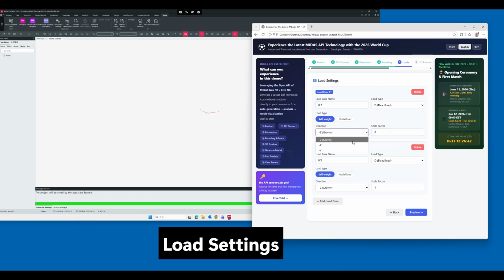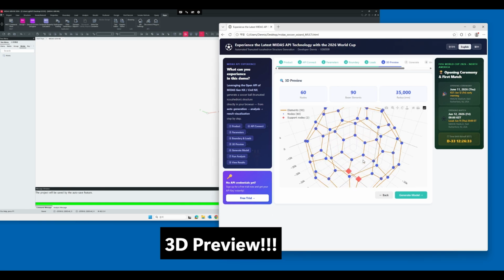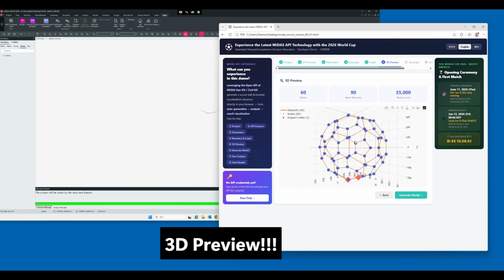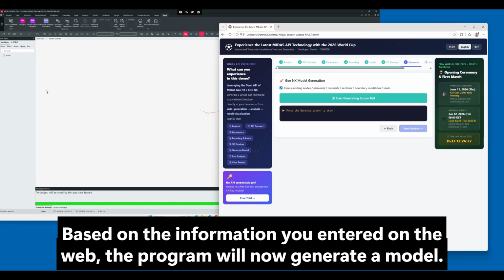Next is the load settings section, where you can configure various loads such as dead loads, live loads, wind loads, and snow loads. This could be considered the highlight of the web API. We created the soccer ball based on the nodes and joints we set up earlier, and you can now view its current state directly in the web browser. Features such as zooming and rotating are available.